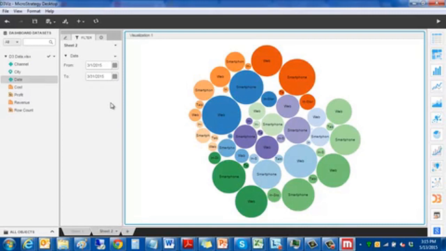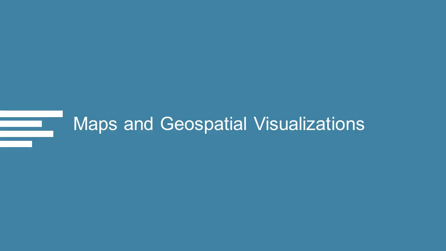All right, so that's what I have on D3. I'm going to move on to the next section. Sorry, 1 second. There we go. All right, so this section will be on maps and geospatial visualizations. This is a very high-level overview of maps.